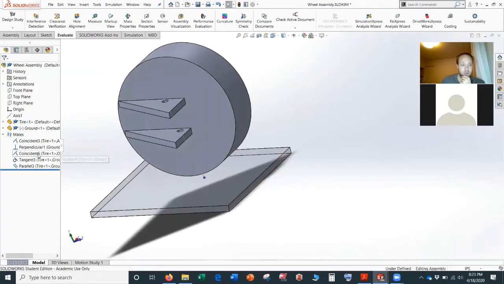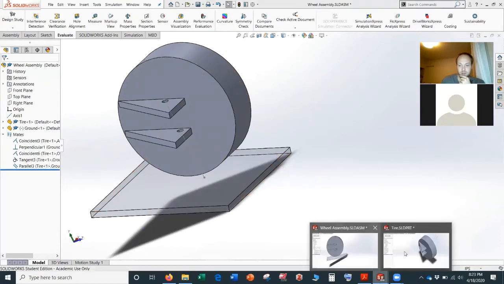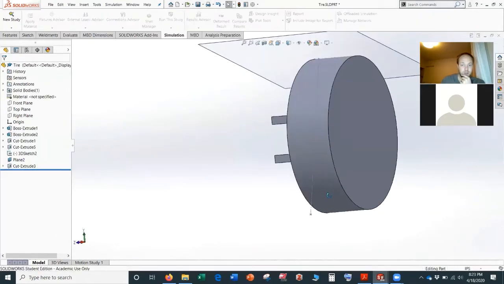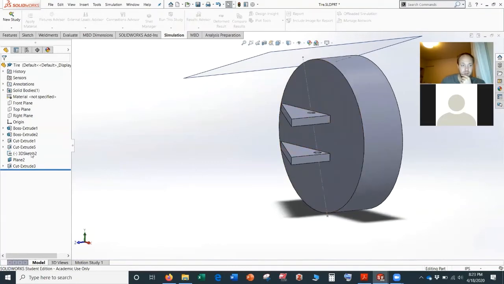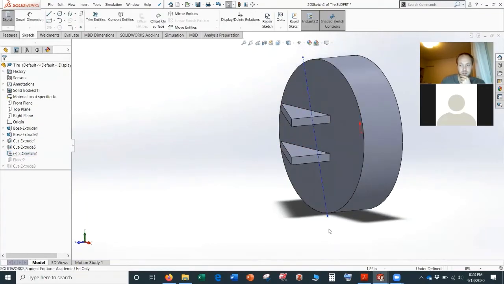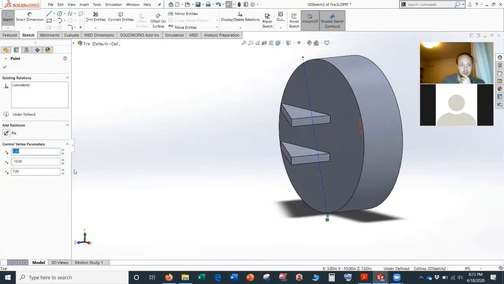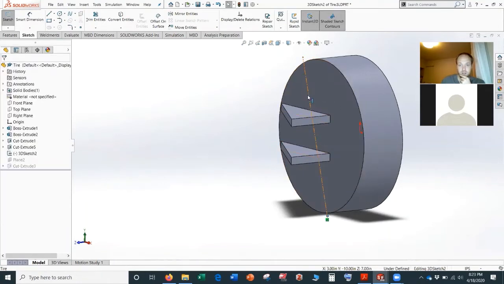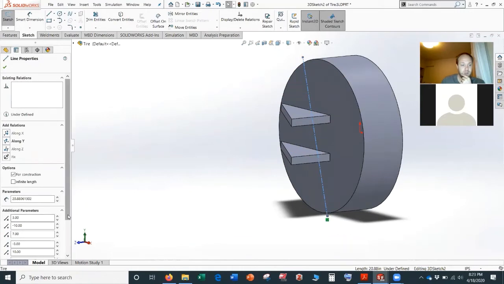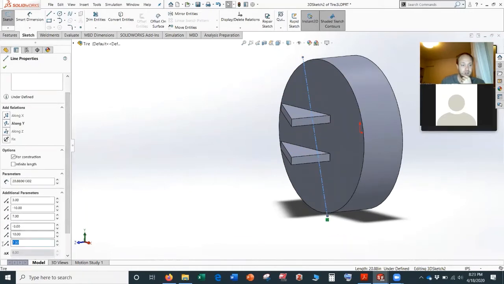No, not the right one. So we need to edit this. Right, and so this one's actually good. I just want to move out the top. Right, so I'm just going to move out in the Z direction, move out to 12 or so.